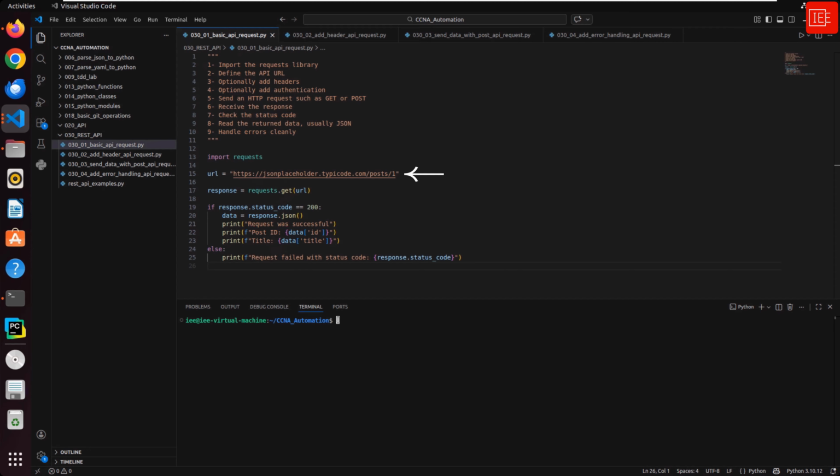Here, we define a variable called URL and we store the API endpoint inside it as a string. This is the exact address that our Python script will send the request to. In this case, we are using the JSON Placeholder API, and specifically we are requesting /posts/1, which means we want to retrieve the post with the ID of 1.